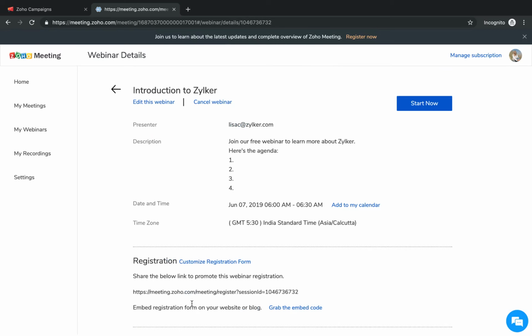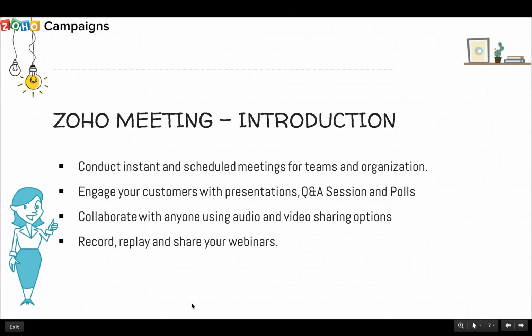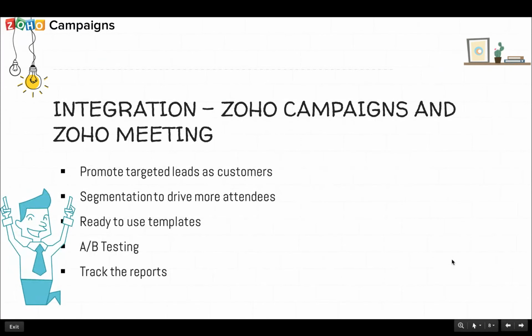And once you schedule the webinar, you have to make sure that it's promoted. For sending email promotions, you need an email marketing software, and that is why Zoho Meeting integrates with Zoho Campaigns. This is to make sure that your scheduled webinars are promoted through emails.